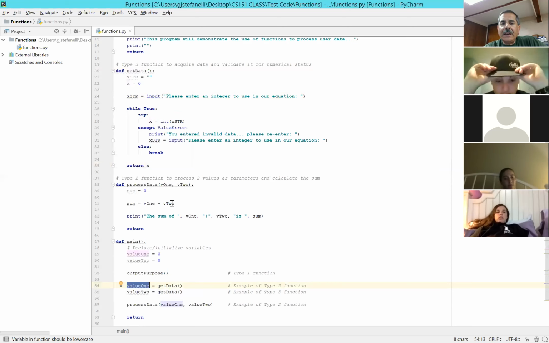Process data, I've chosen, now I don't have to do it this way, I don't want to send anything back. There's nothing after the return. I'm going to do all my work within the function. Then I'm going to go back to where I came from and continue on. It's not used that often. I just wanted you to see that there are different types of things you can do. Most people who see a type 2 function say exactly what you did: aren't you sending anything back? Not here, I'm not. So you have a choice.